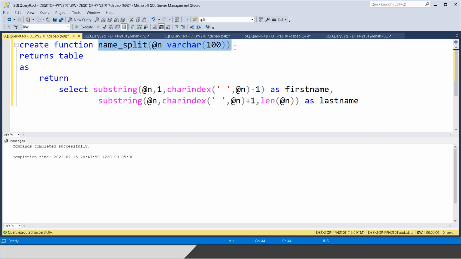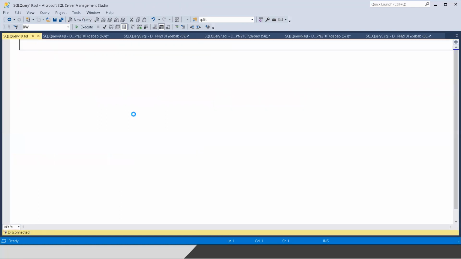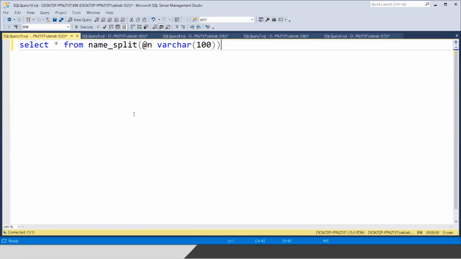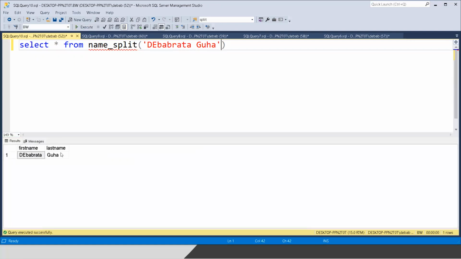So it is a table valued function, but for the very first time, it is not dependent on any table. You can apply it anywhere. So if I write select star from, you can apply it anywhere. Let me write my name, suppose. It will split this up into 2 parts. You can apply it to any other parts as well.